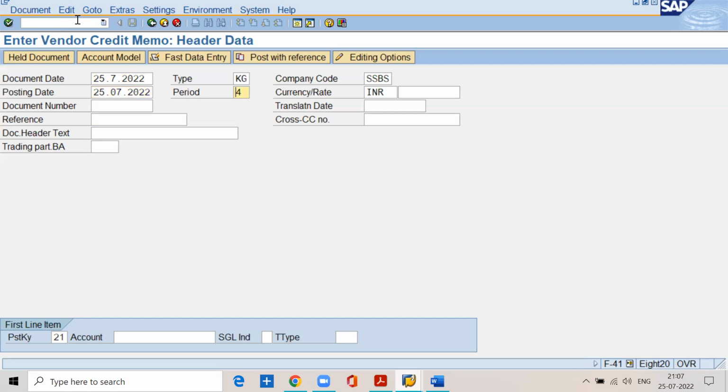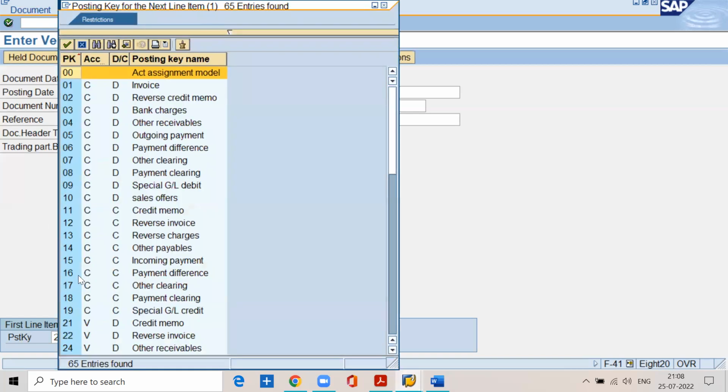Period 4. Currency INR. Posting key 21, within brackets, debit for vendor for purchase returns, credit memo.